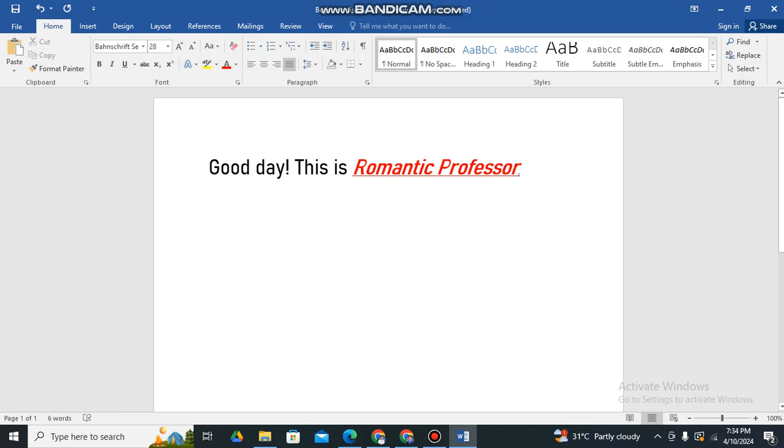So that is how you can change the font style, the font size, the font color, and even how to bold, italicize, and underline your text in Microsoft Word.